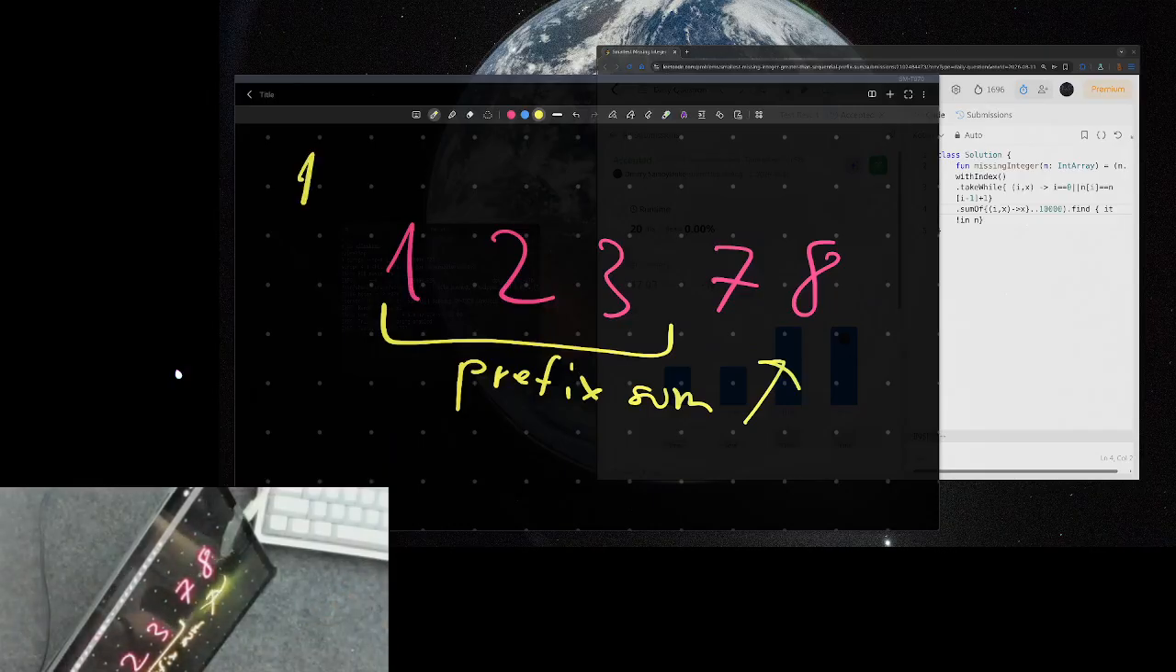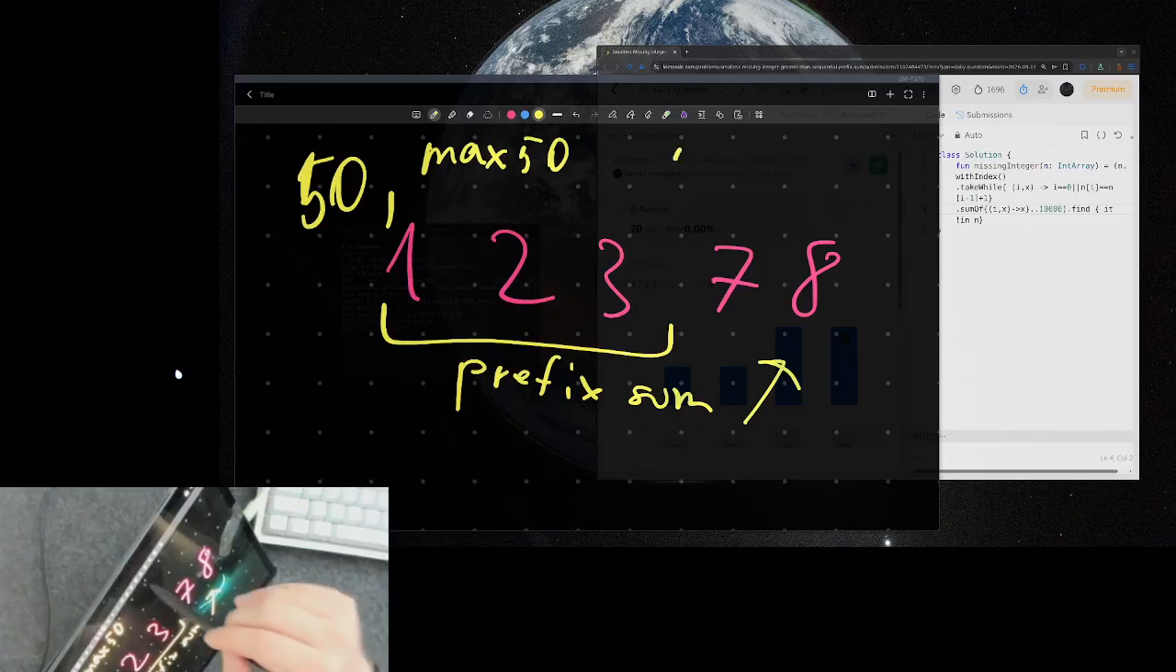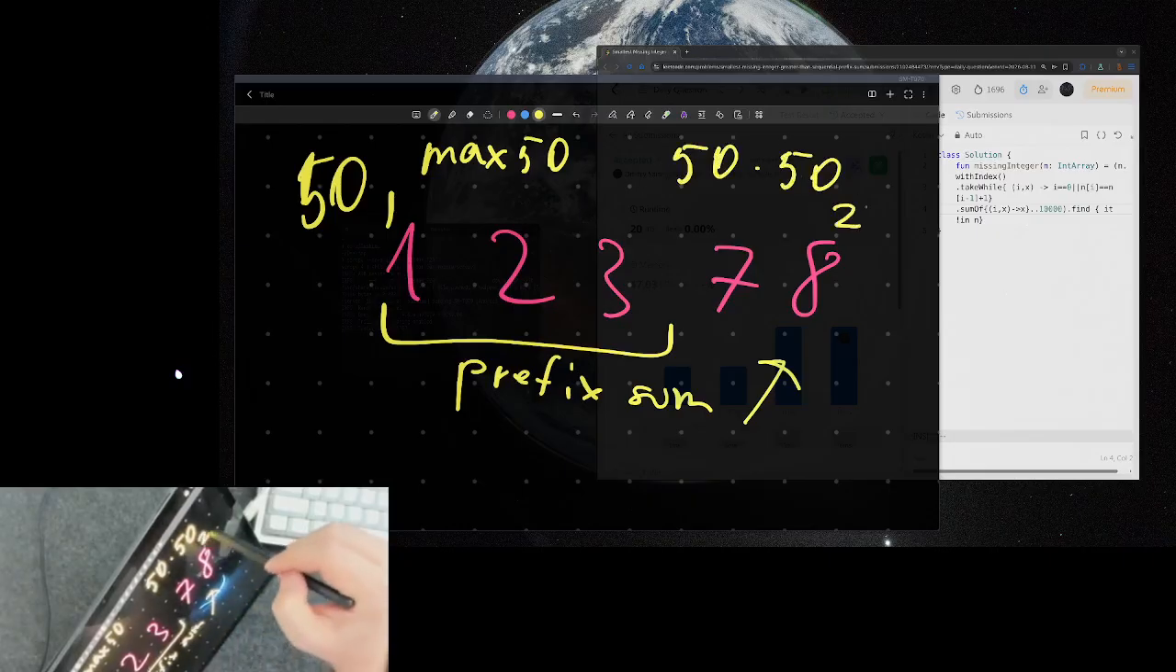The problem is small, 50 elements, maximum element is 50. That means the maximum prefix sum could be 50 squared, or 2500. The solution is just brute force.